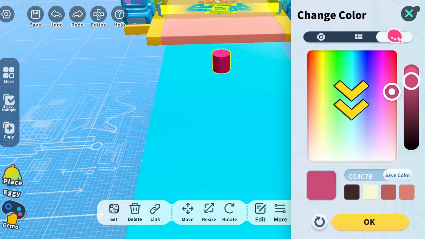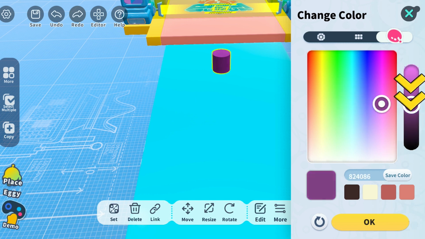As for the top to bottom variation, it represents changes in brightness. The further down you go, the lighter the color becomes. On the right, you can drag up and down to change the saturation. The further down you drag, the more intense the color becomes.